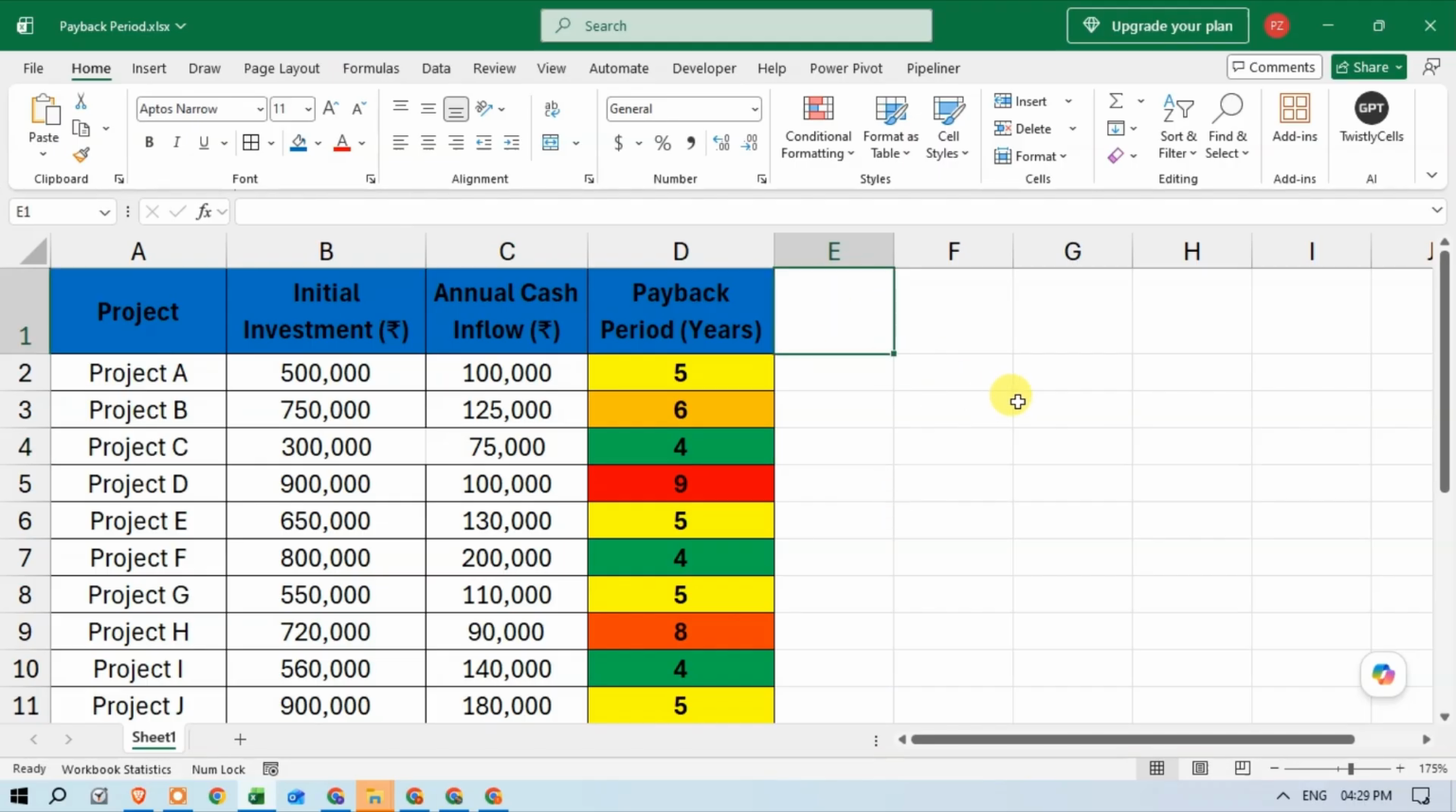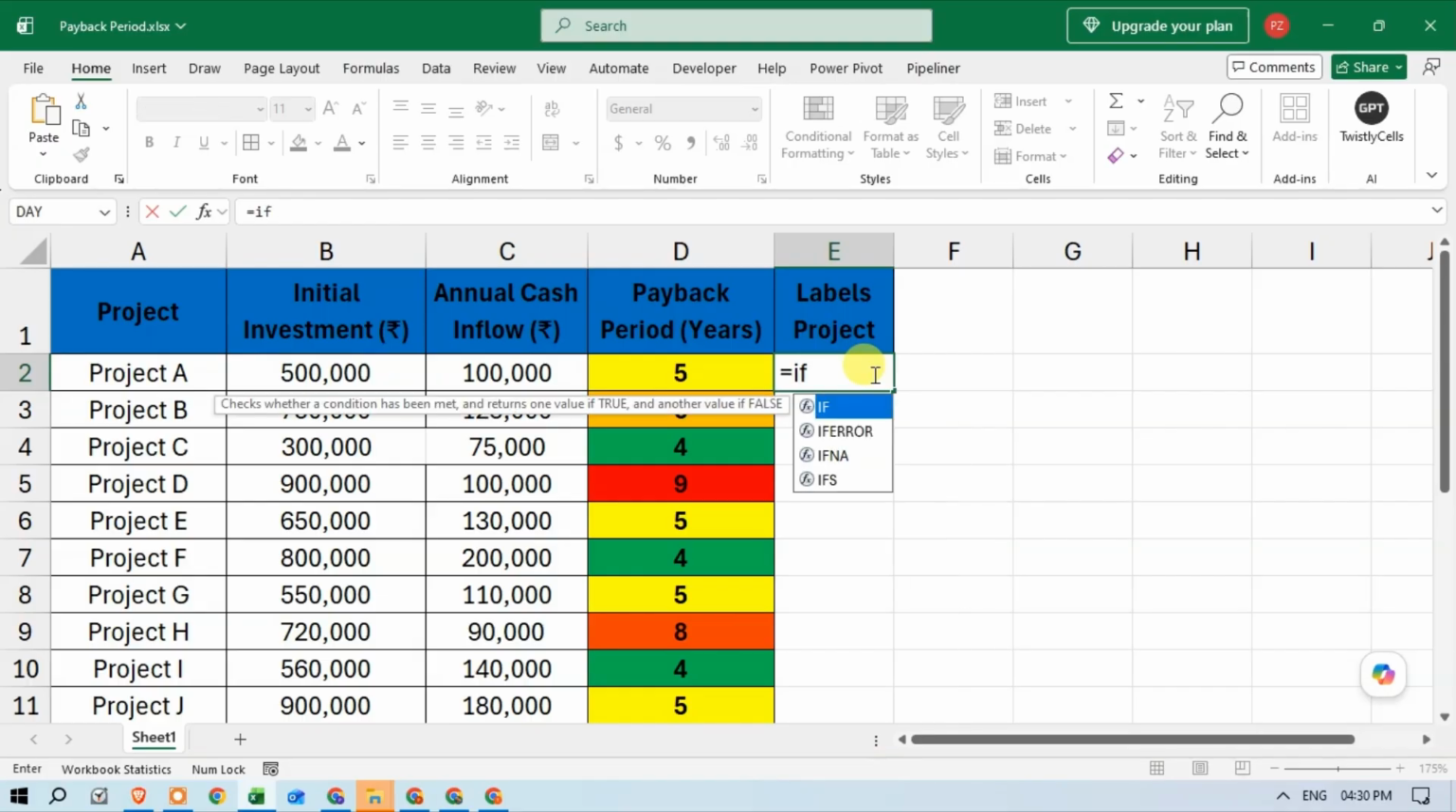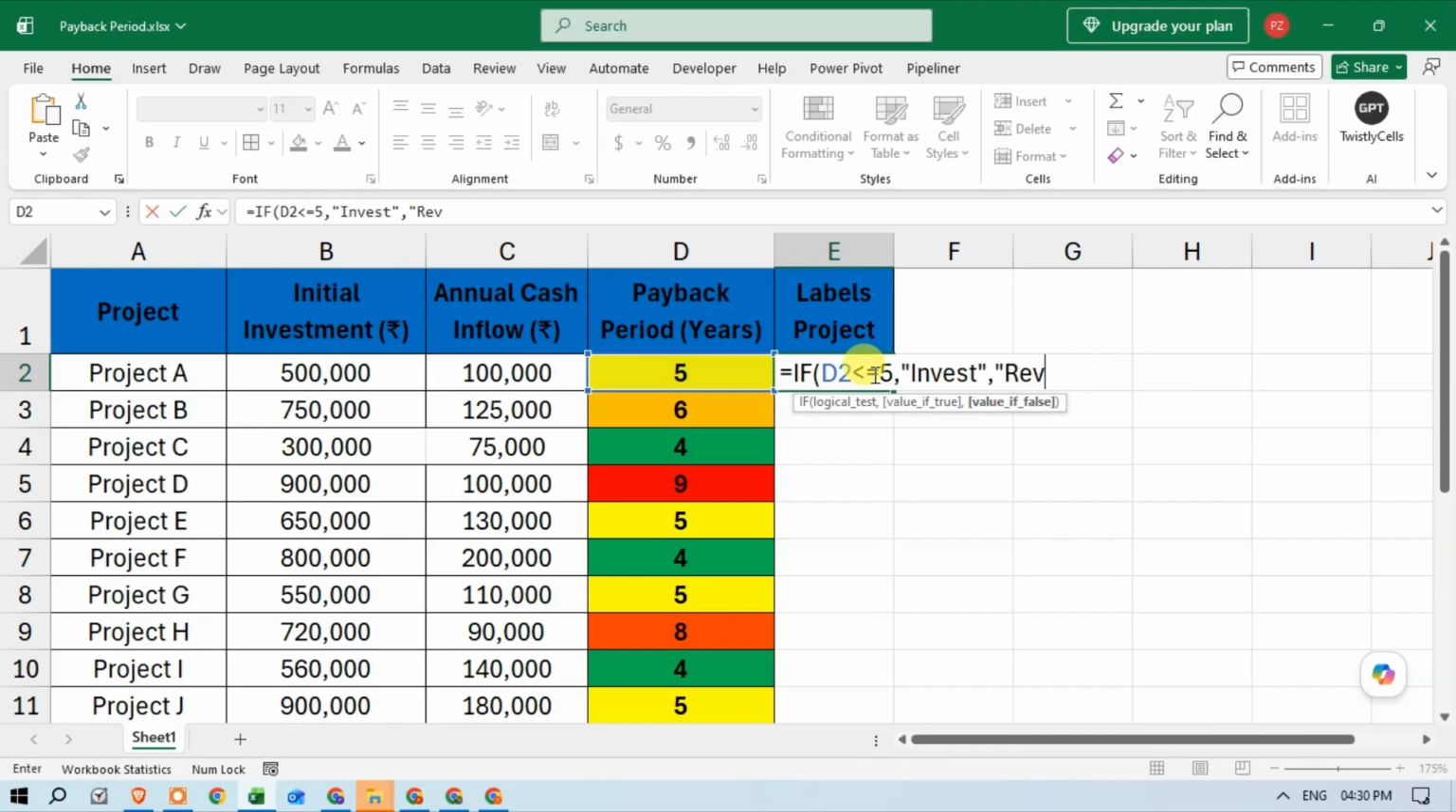So here I add one column, labels project. Then I select the cell, type equal to, type IF, select the IF function. Then I select the payback period, then type less than or equal to 5, then comma, double quote, type invest, double quote, comma, double quote, review, double quote, bracket close.